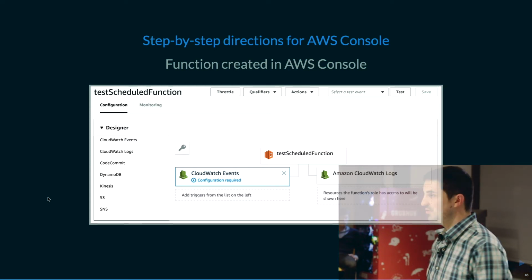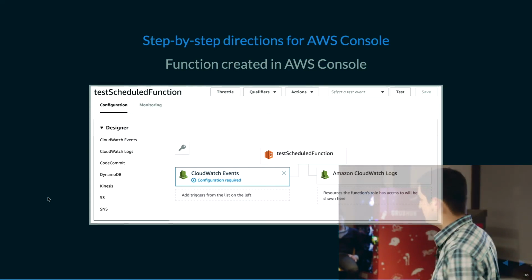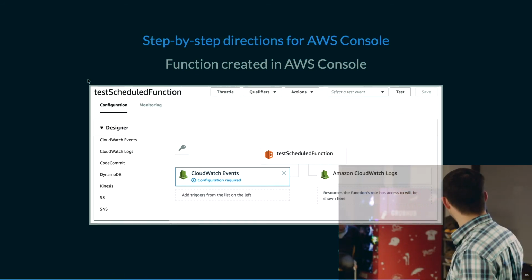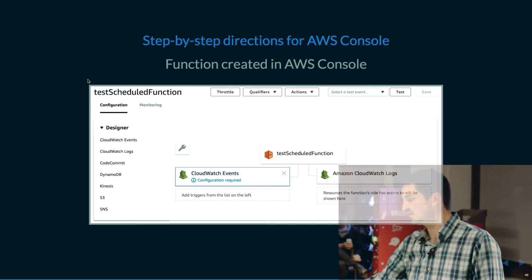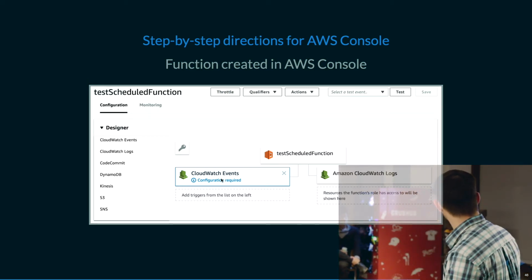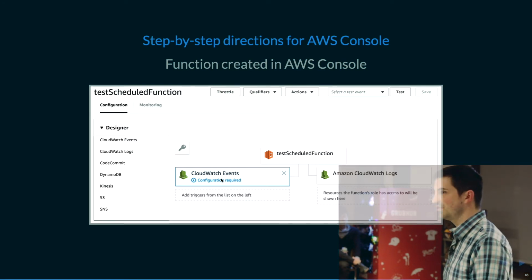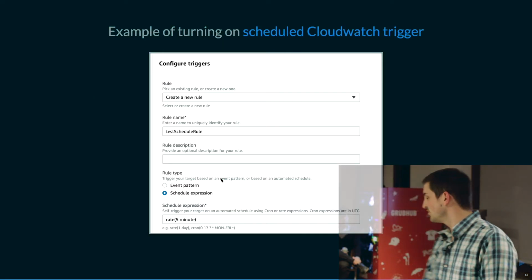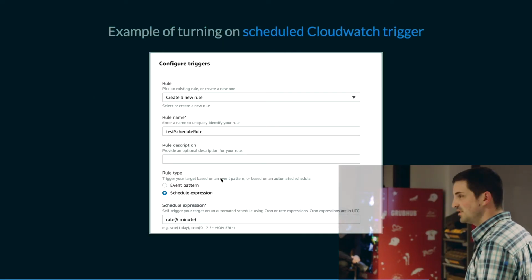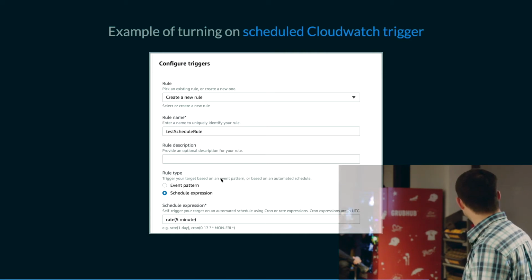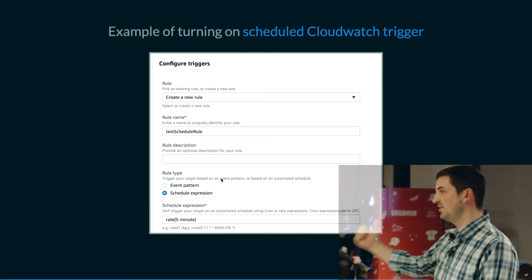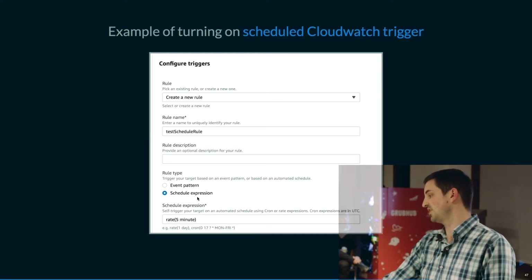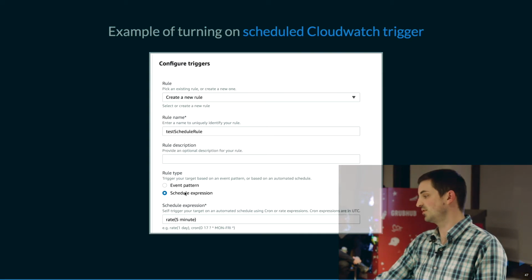So what happens when you do that AWS CLI call, or you do the step-by-step instructions in the console? You get here. You say, oh, this is my function. This is what it looks like. Well, it shows you this blue highlight, Cloudwatch event, and it says configuration required. You mean I created that function and I still have to do more stuff? Yeah. So you go to Cloudwatch, you say Cloudwatch this function, and it says configure triggers. Triggers can either be an HTTP request or a cron. We say that's event pattern or schedule expression. That's HTTP request or cron.